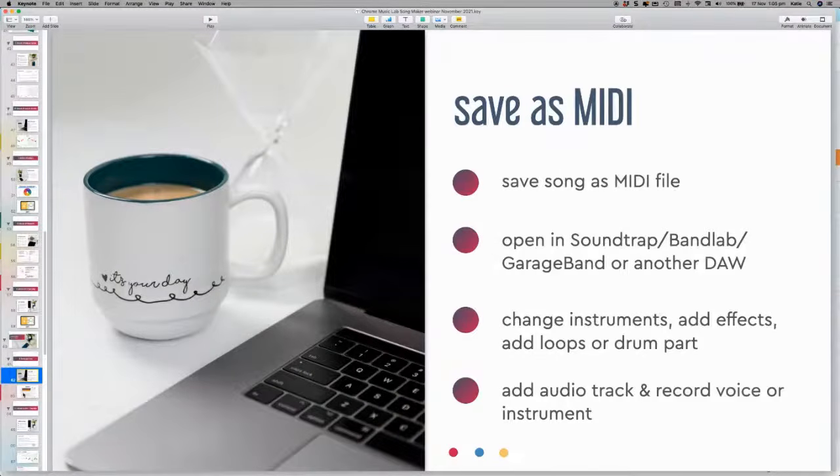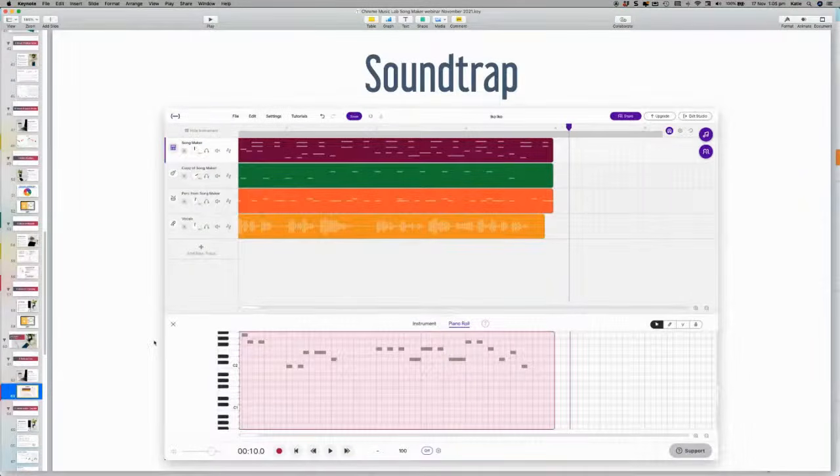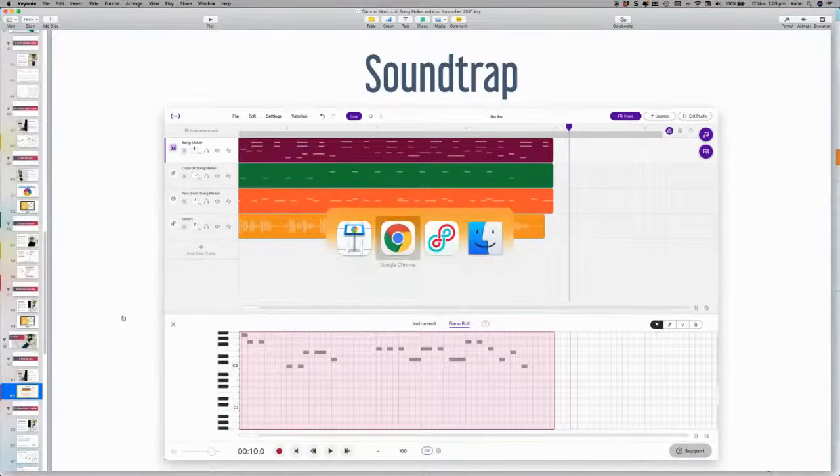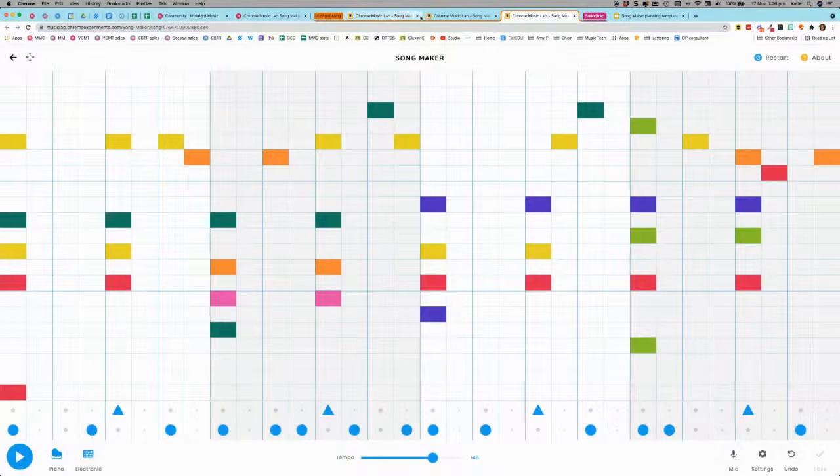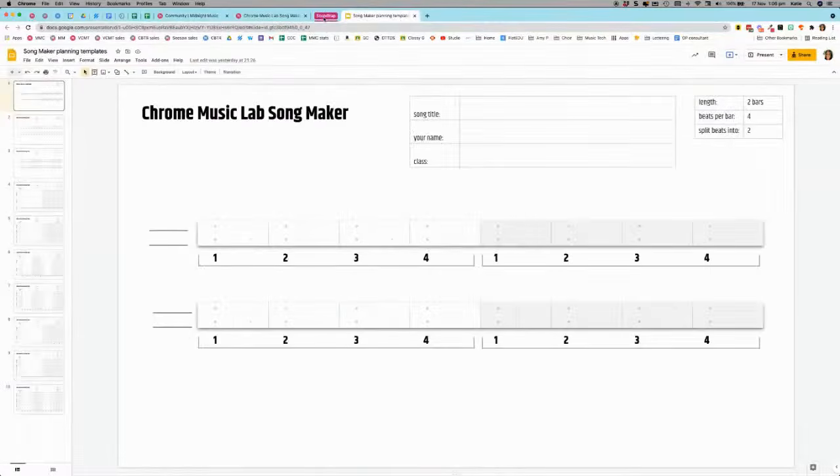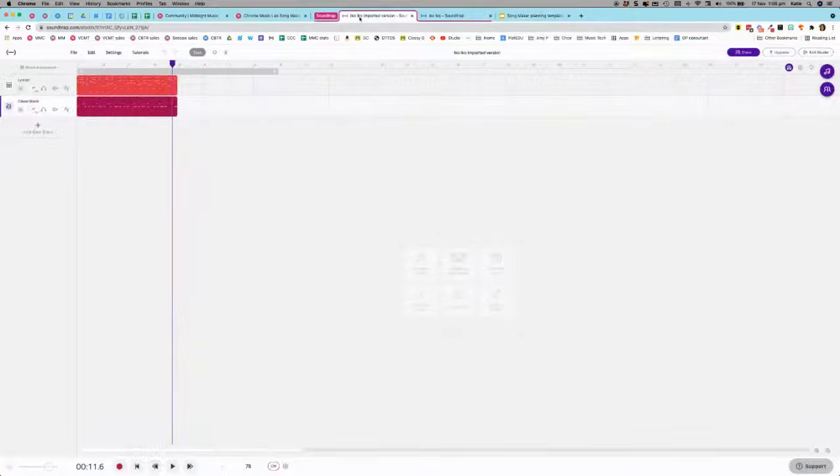So I'll show you what this looks like. This is just a screenshot, but I will head over to Soundtrap in a second. I've used Soundtrap as my example. It works the same way in all of those other programs, the same principles. All right. Again, I'm going to get rid of tabs here. I feel like my computer's a lot happier now, so I've gotten rid of about 73 tabs.